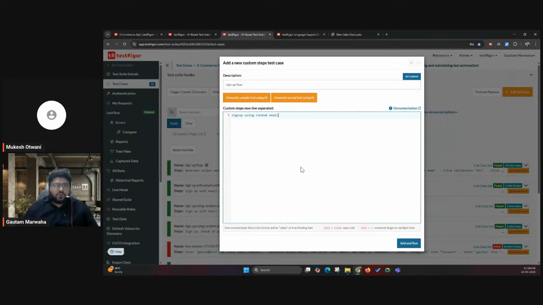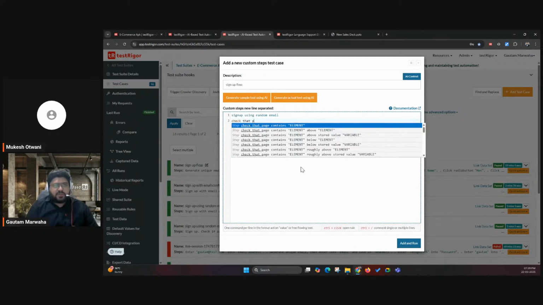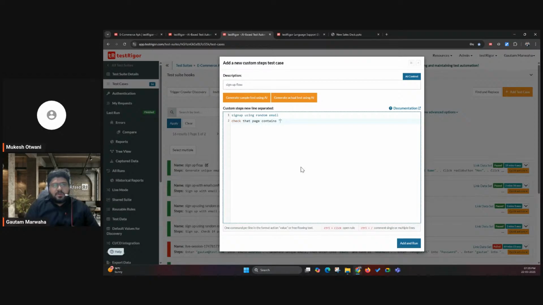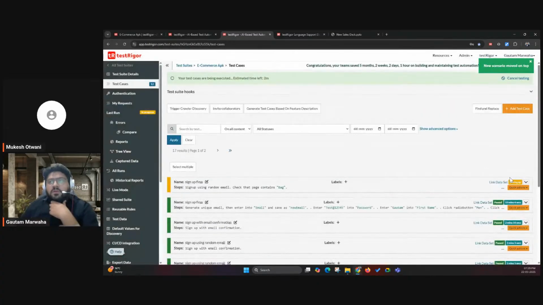Now suppose you want to proceed further, you have a few other test steps. You can just write it like this, or let me add one validation here. Check that page contains back. Okay, let me add and run.